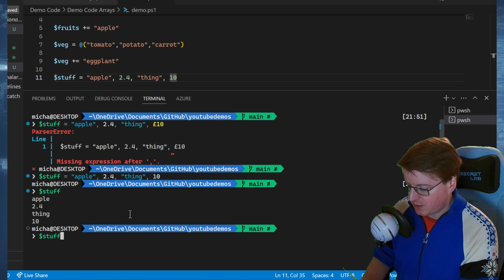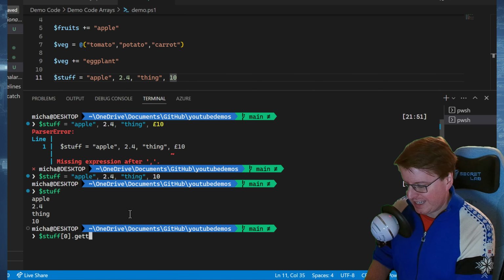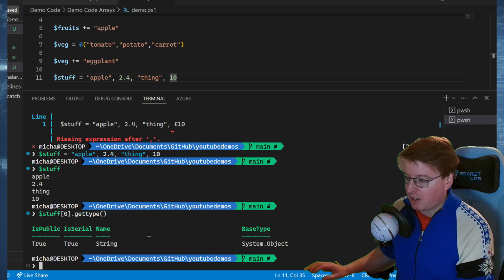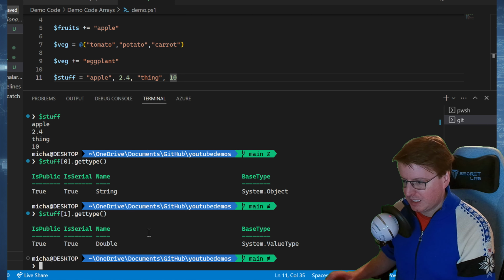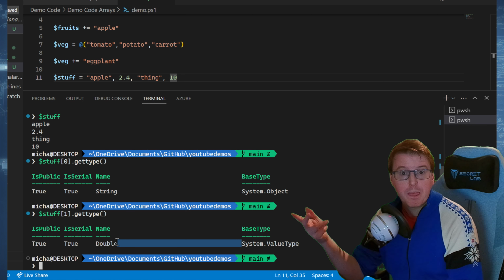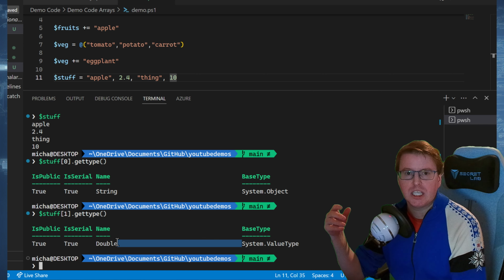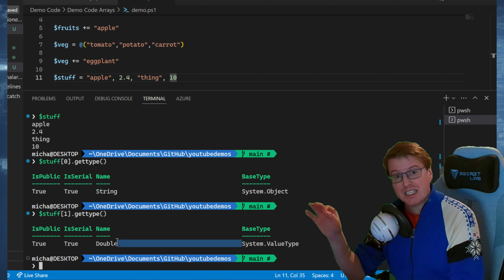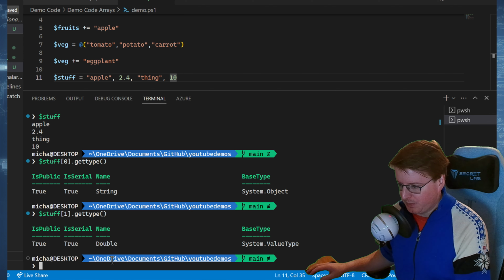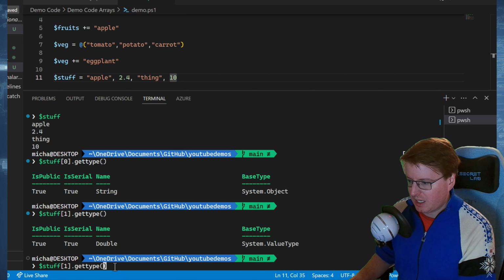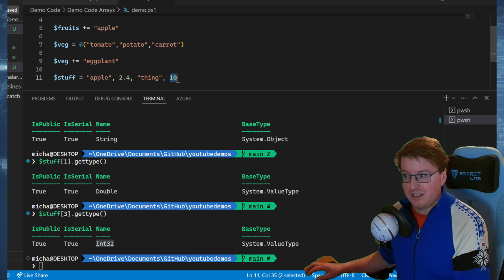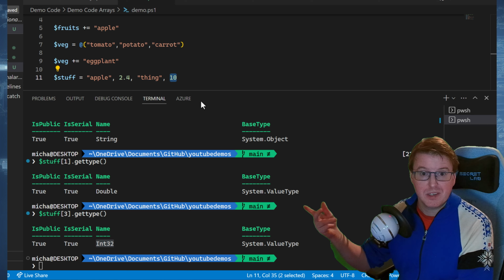So if we run something like $stuff[0].GetType and run that, we can see that this is actually a string. If I run $stuff[1].GetType, you'll see this is actually a double. This is a number that's got a decimal point in it. This is something called System.Double. If I run the same on position 3, you'll see this is an Int32, or a 32-bit integer, i.e. the number 10. That's not binary 10, that's 10.